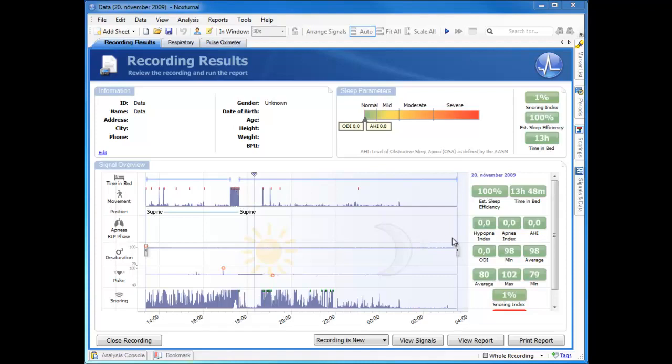So this concludes the overview of the custom fields in Noxturnal. I hope it helps. Thank you.